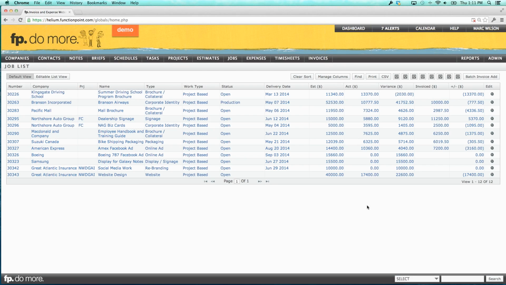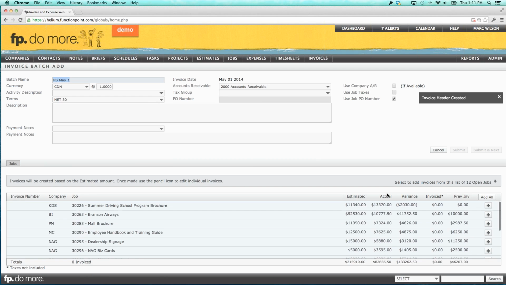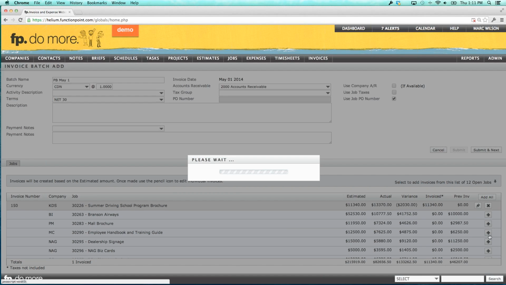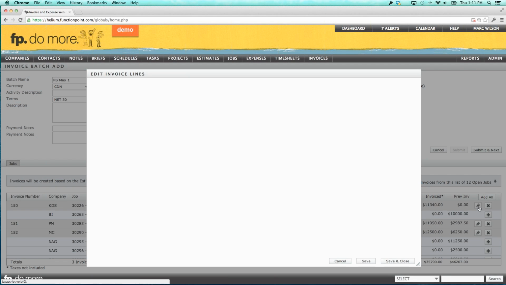Here's a list of all of those jobs. You would then go in and do a batch invoice add. Let's call this project-based May 1. Now, this isn't really relevant because I'm going to need to edit them all. So I'm going to hit create here, and then whatever jobs I want to do a project-based invoice for, I'm going to add them in. So let's do maybe 3 here. But then what I need to do is go in and edit it.